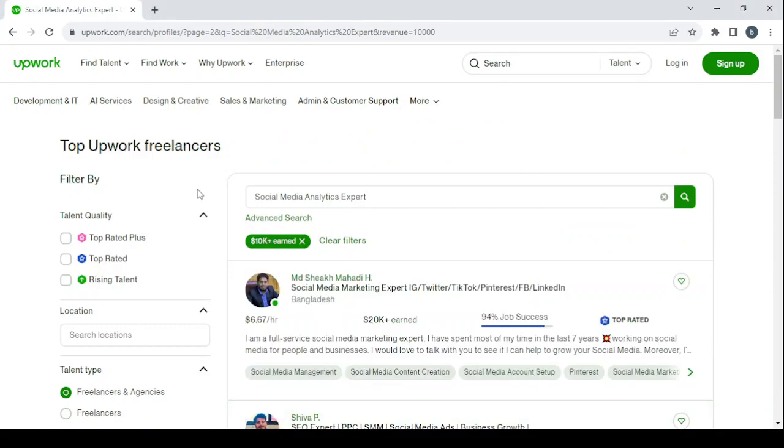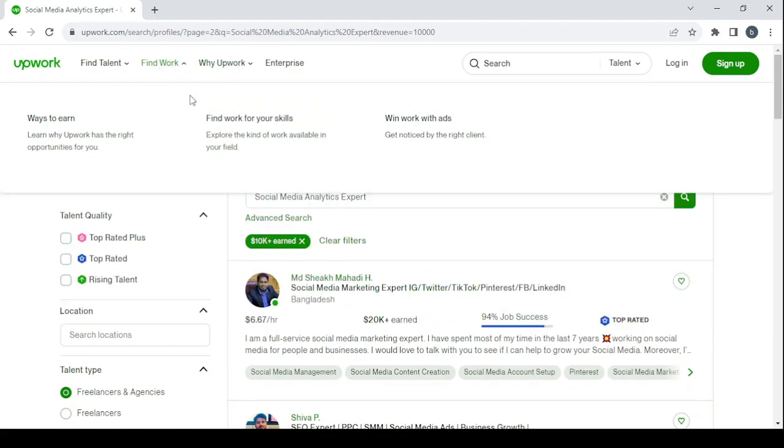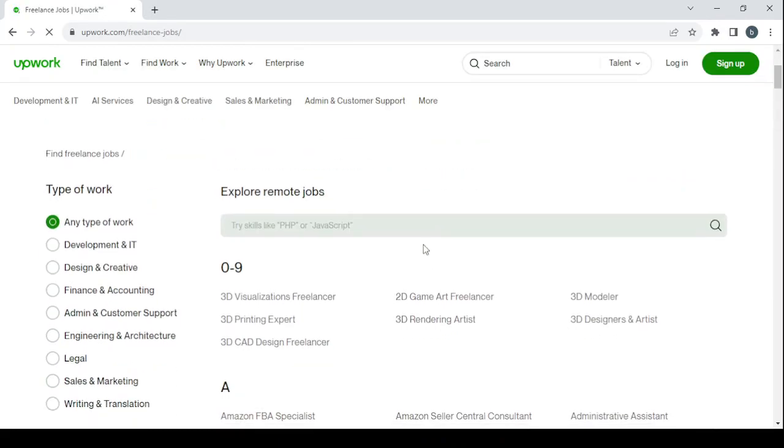And in order to find more work on this platform, just go to find work, click on find work for your skills, and in this search box enter your skill, and you will see all of the listed jobs that are looking for the same skill as the one you offer, and you can then apply for it.